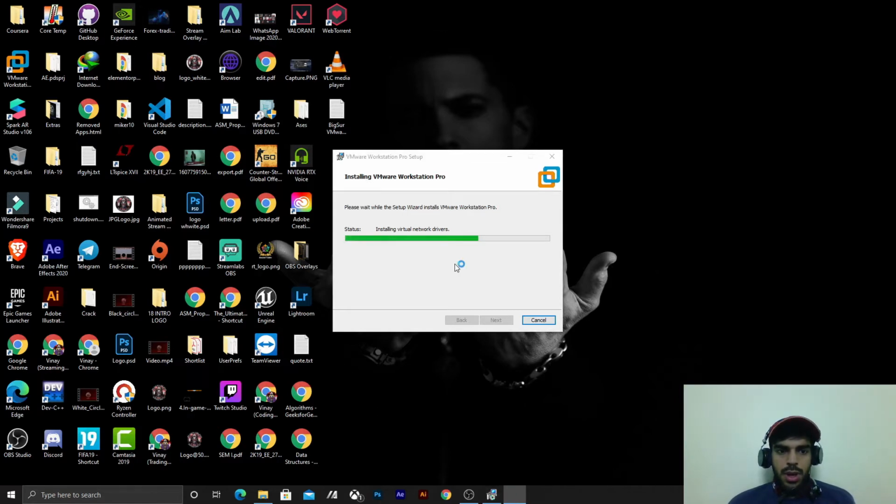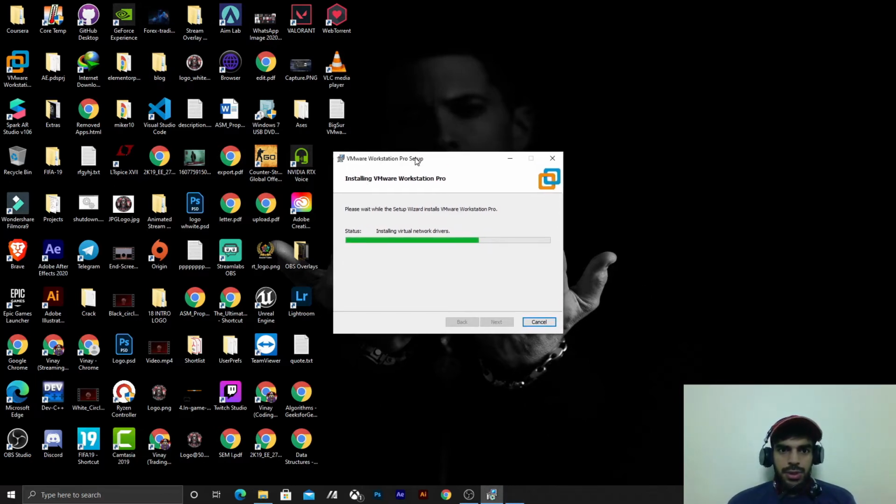Also, you need to download the ISO file. I'll tag it in the description. It's about 16 GB. That's the setup of macOS Big Sur.